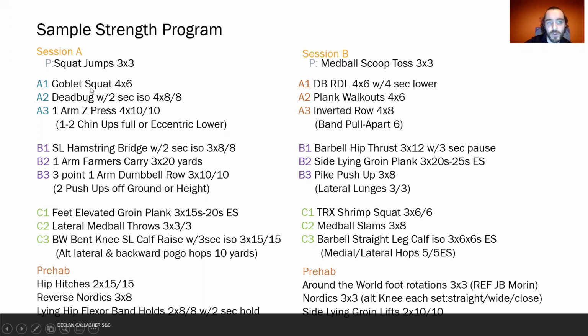So here we have our quad dominant movement, and then down here for the B1 is a hamstring movement. Then we have this one arm farmer's carry, which is a brace movement, and our B3 is a horizontal pull or a back movement. The A3 is a shoulder movement. So within these 6 exercises, we've had 6 different movements. So we're not getting any acute fatigue, and we get this whole body stimulus.